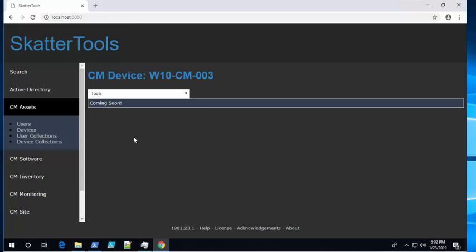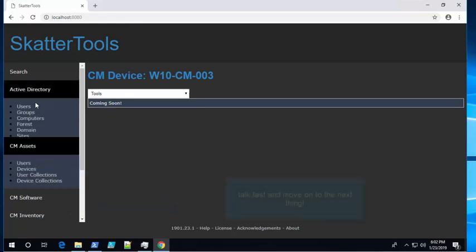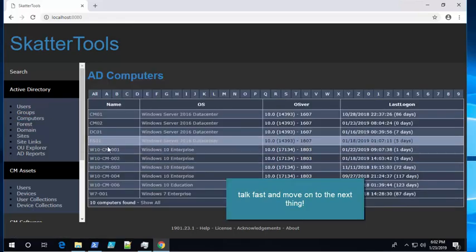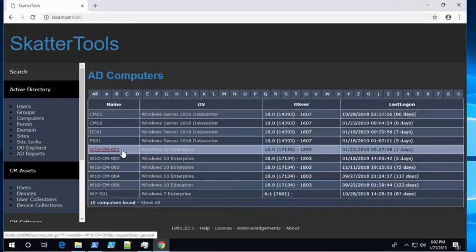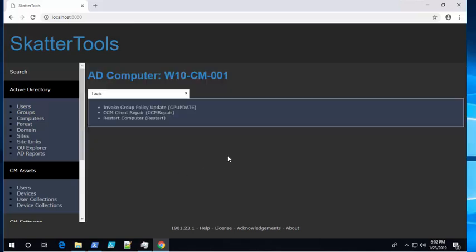There are some tools. I'm going to be working the tools from Active Directory over to this. Right now they're not here, but if I show you that, let's go to that one, I guess. If I go to tools here under Active Directory computers, these are working. So I can invoke group policy update, CCM client repair, which I know is kind of crossing the feature line here, but nah, it was a demo. Restart computer.